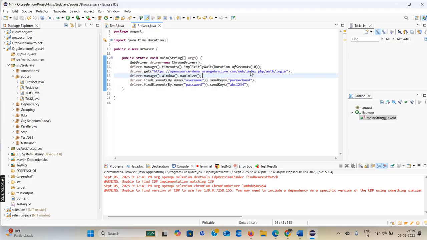The default time of the implicit wait is 0 seconds. Next is explicit wait. Explicit wait works based on time and condition. First we go for the condition; if the condition is not satisfied, the driver will wait a maximum of 10 seconds only. This explicit wait is divided into two types: the WebDriverWait class and the FluentWait class.